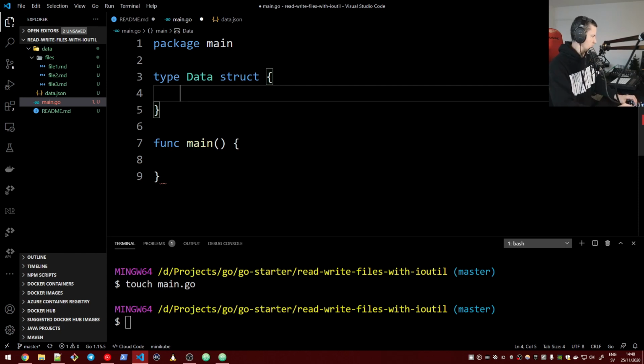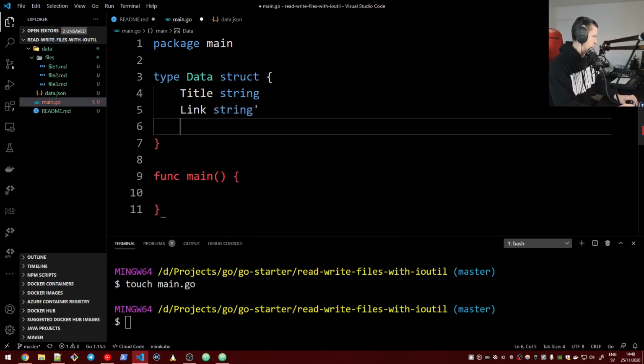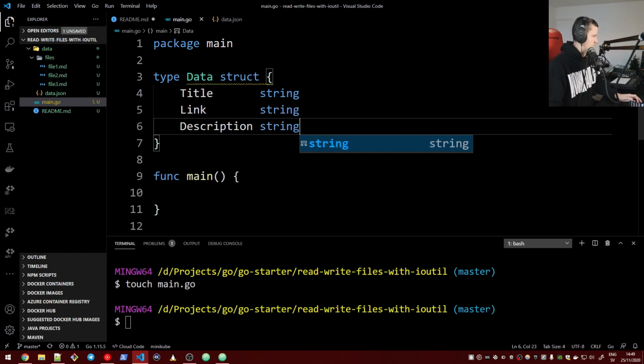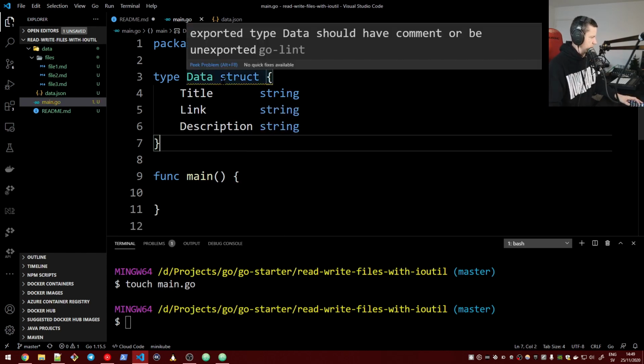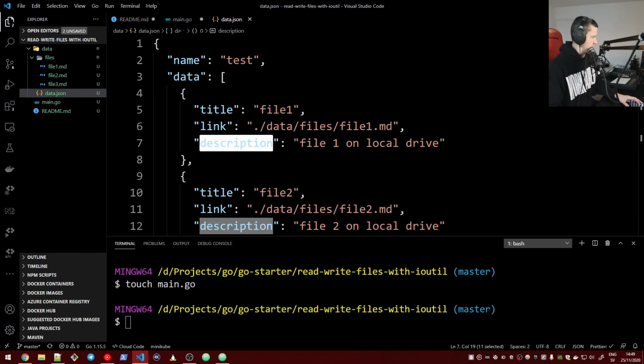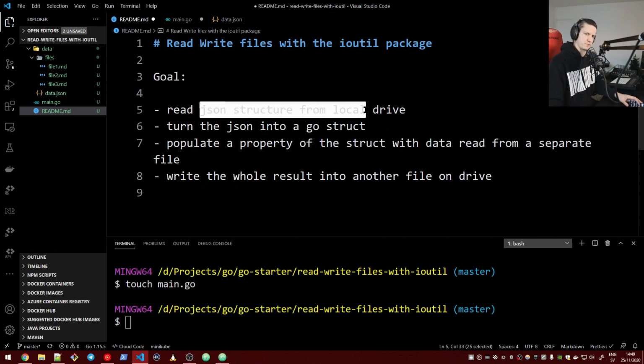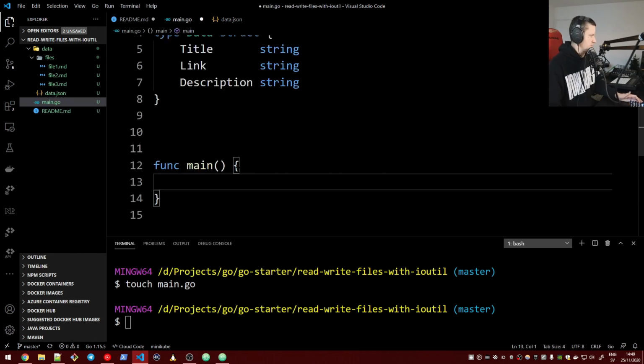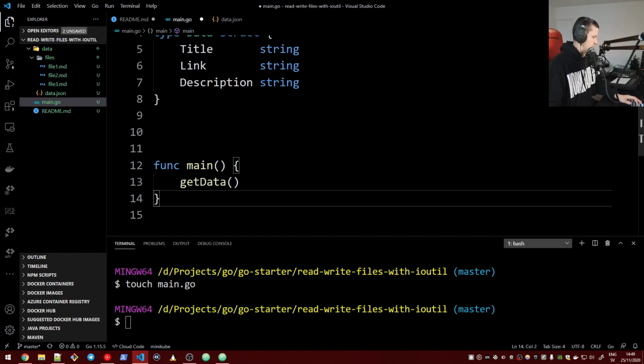So we are going to say title string, link string, description string, right? We should comment this data structure. Yeah, and now we want to read the JSON structure from the local drive. So we will need to call here a function called get data or something. Right, so let's make this function.